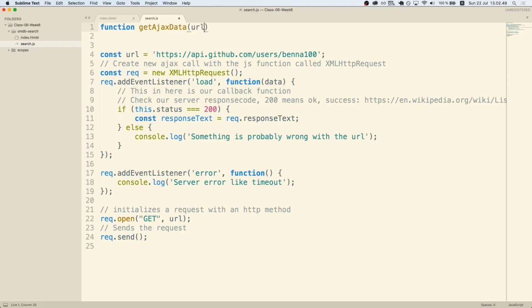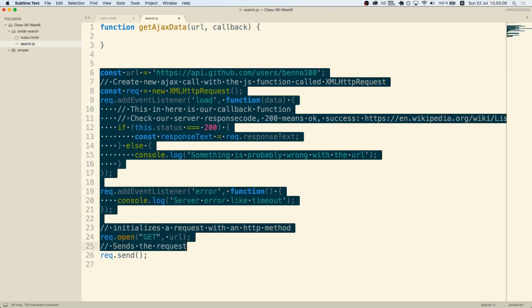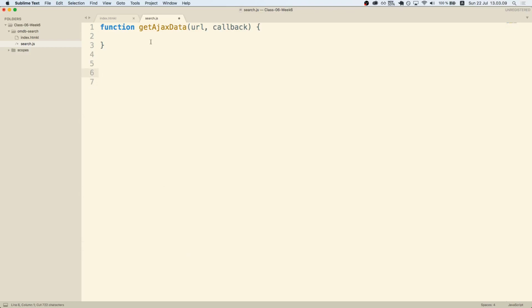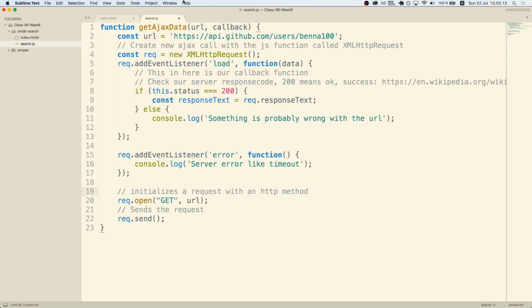So, given a URL and a callback function, what do we need to do inside this function? We need to fetch this URL, and once we have data, we want to call this function back. So let's do it like this. We have the URL from the parameter.